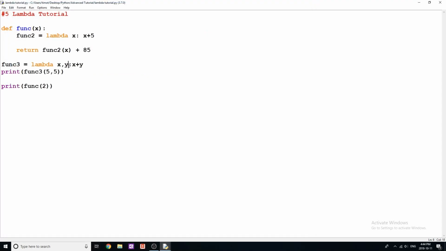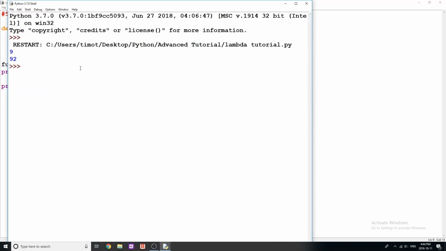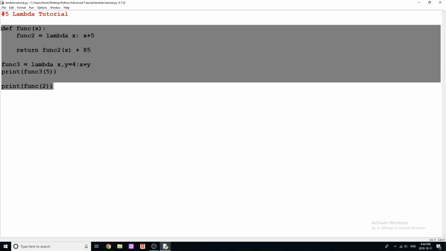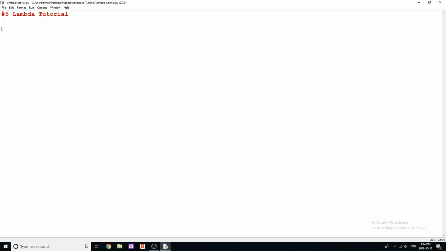So you can give this an infinite amount of parameters, just like you'd be able to do in a regular function. And you can also, I believe, do optional parameters. So I do something like y equals 4. And then if I put 5, we should be getting a value of 9 here. And there we are. So you can use optional parameters. You can do everything that you'd be able to do with a regular function, except you can just return one expression like that.